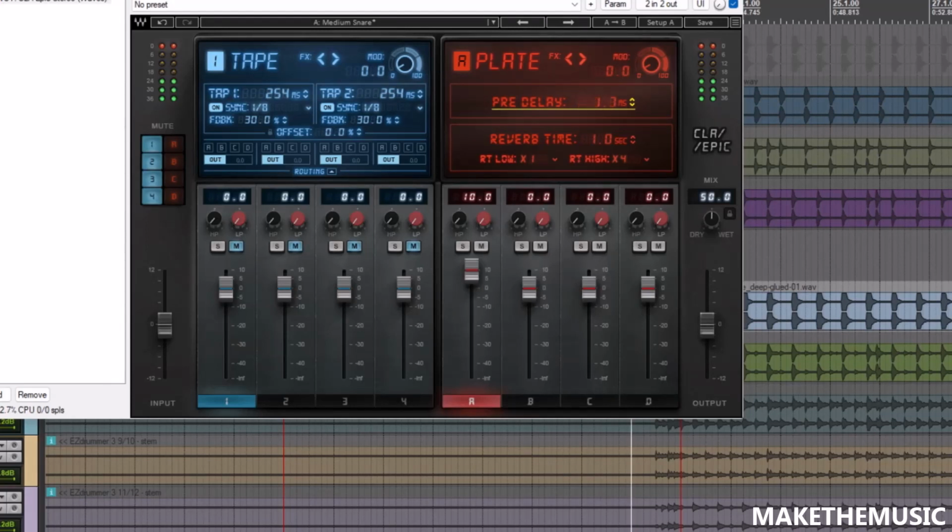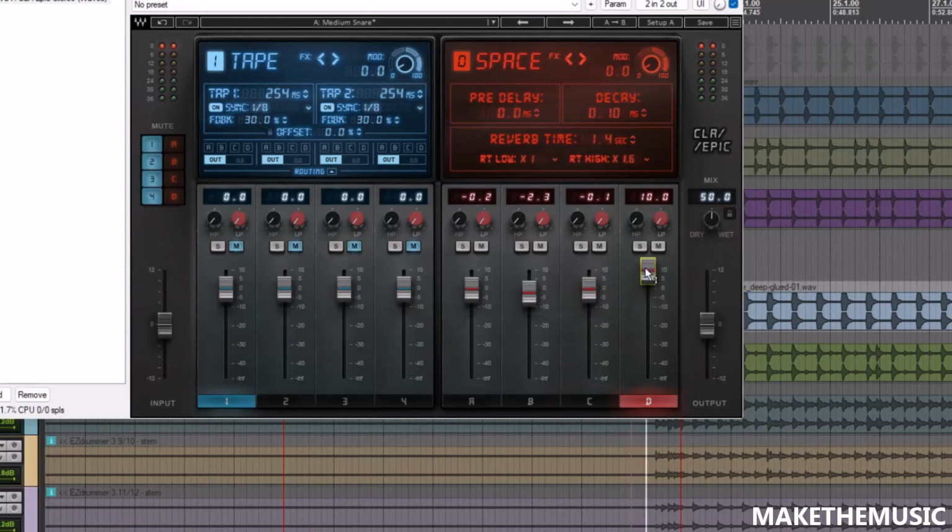Let me break down what these others do. So that's the plate kind of reverb. That's like a shorter room sound. That's more of a hall sound. And then this is the space. You can see me mess with the mix knob there. As a mix knob here, and in Reaper, every plugin has a mix knob up here.